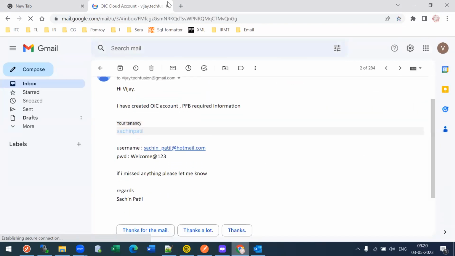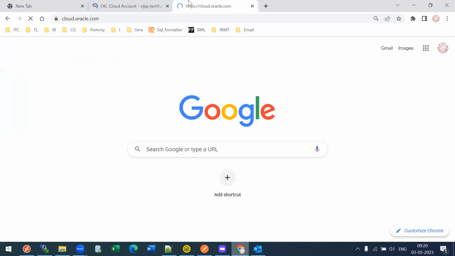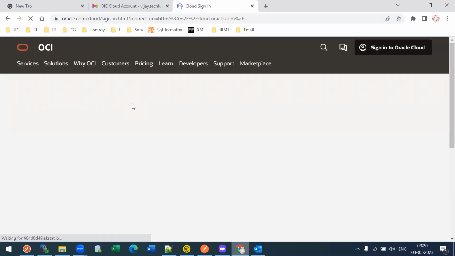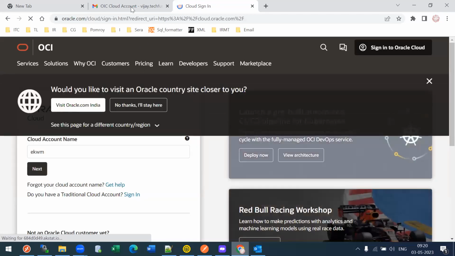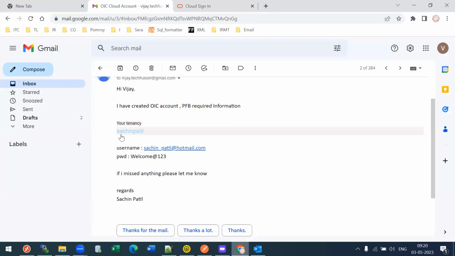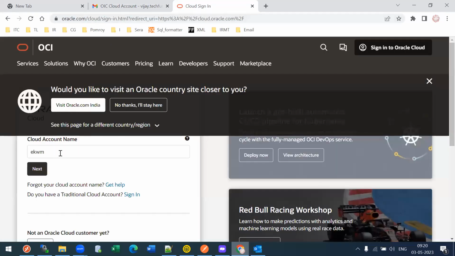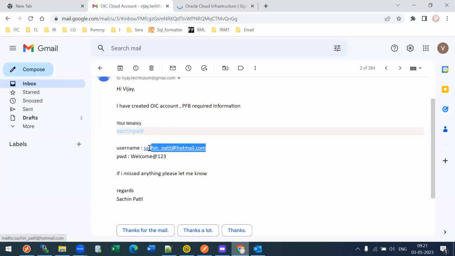So this is the information. This is cloud.oracle.com. Whoever wants to create the account, just follow these steps. When you create an Oracle account, you will get a tenancy name like this, and you will get a username and the password. I have shared one of the YouTube videos, right, on how to register. When you successfully complete the registration, you will get this information. Okay. This is Sachin Patil. Now on cloud.oracle.com, enter the cloud account name here, the tenancy. This is Sachin Patil. Click on next. And username.